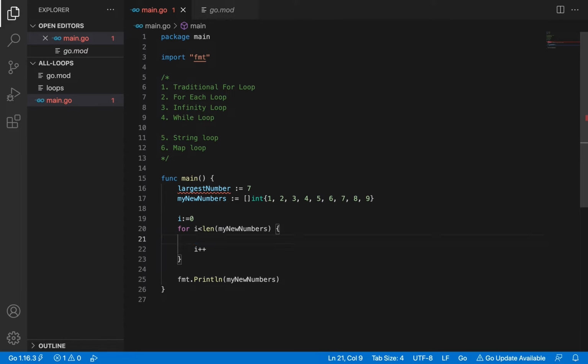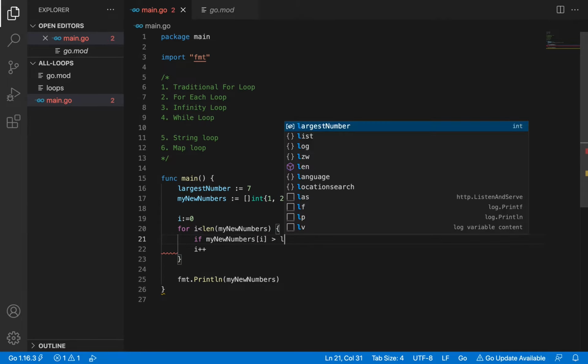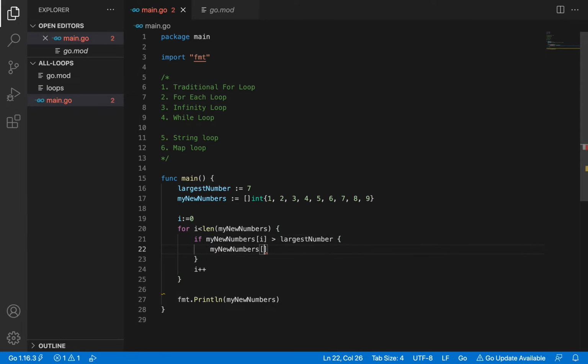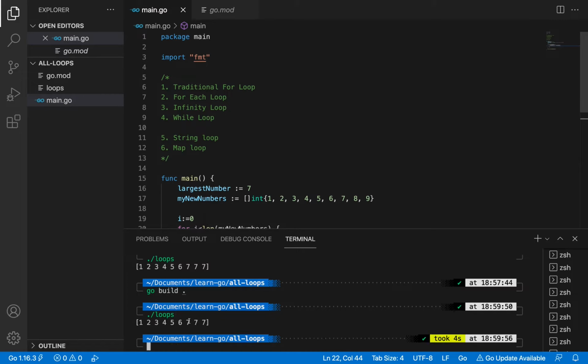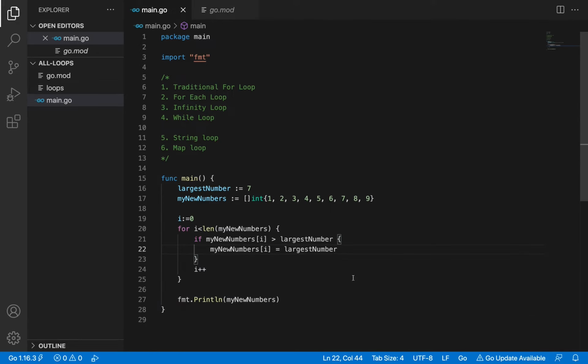So yeah, let's do the same thing again. If my new numbers I, which is the number at I index, is greater than the largest number, I just want my new numbers I to become largest number, right? So I guess you can already guess what's gonna happen. It's gonna return us the same array. Oh, taking time. Yeah, there it is. So exactly the same thing. So we actually went ahead and learned different ways to do the same thing.